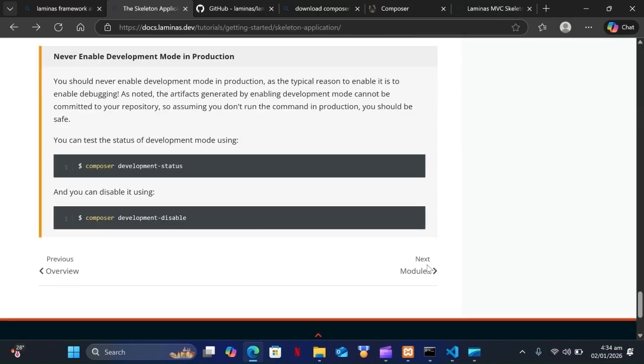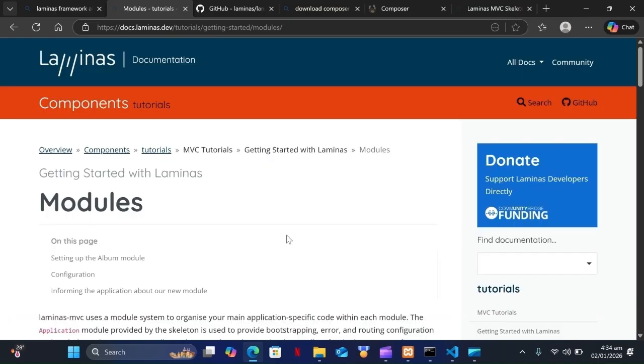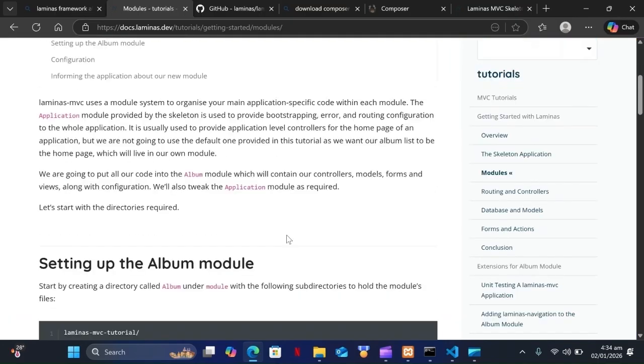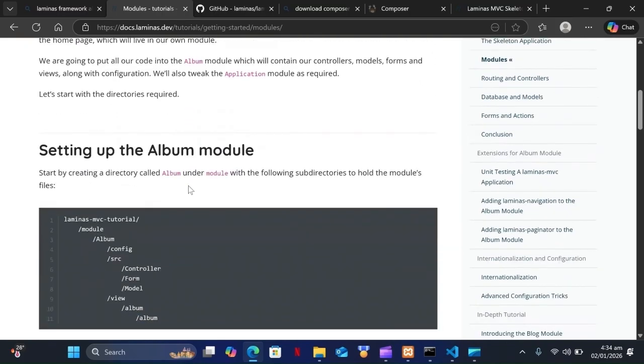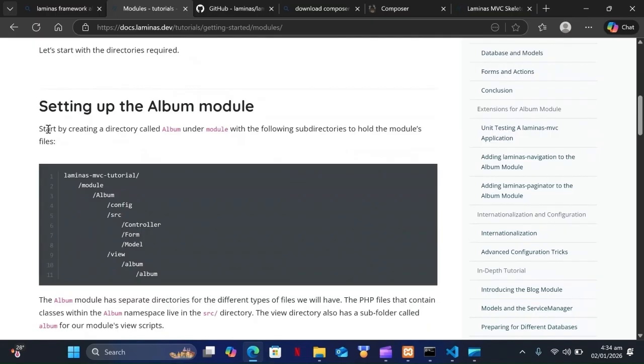Okay, so now we move on to the models section. Now we are going to set up the album model. We start by creating the directory called album under the model with the following subdirectories to hold the models. That is the album. Then we have the config, src, controller, form, model, view, album.